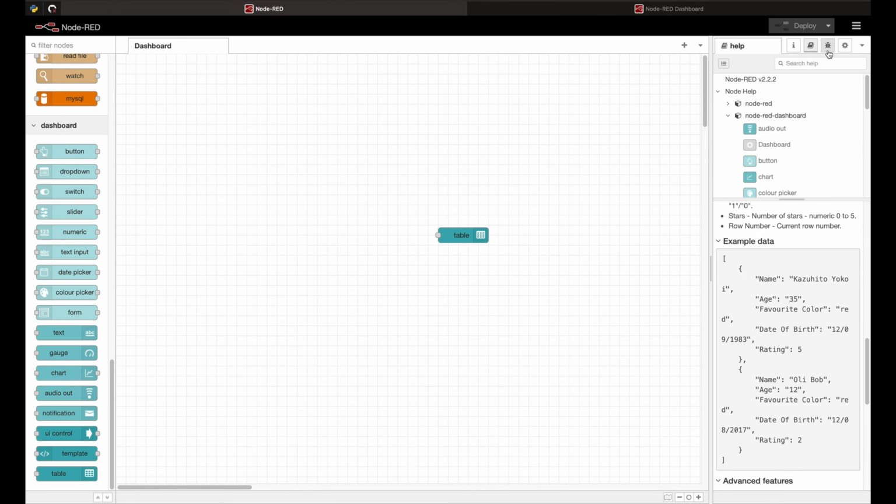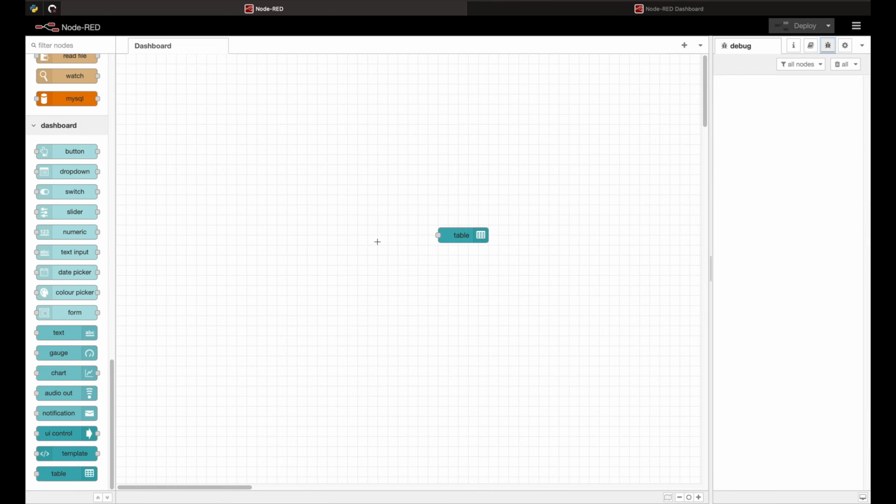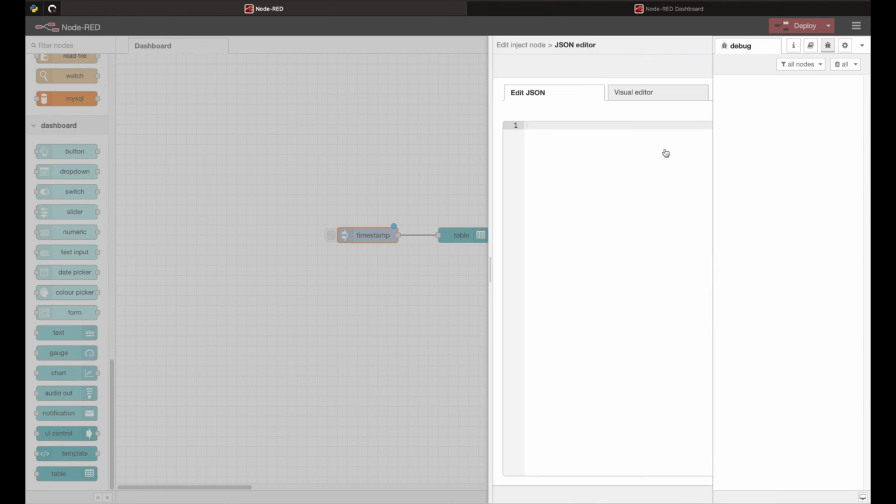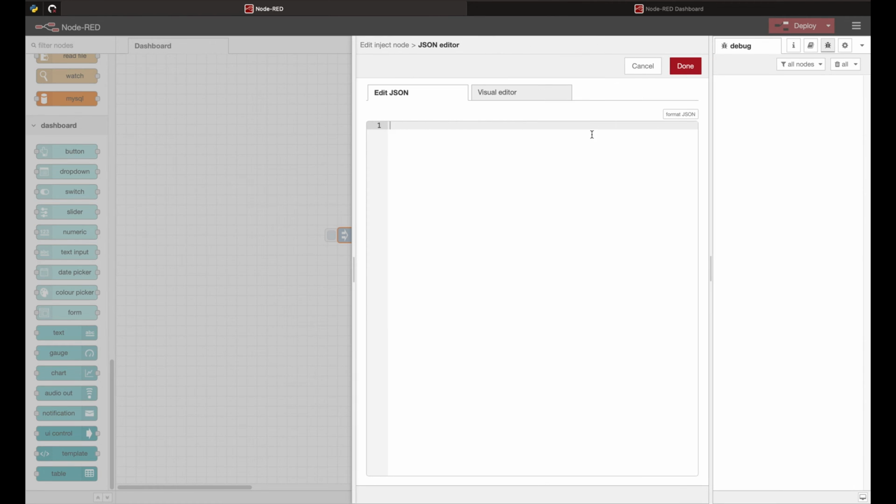Alright, now that we know how to inject some data, we're going to create some data. Let's use an inject for that one. And so it said that we need to inject an array of objects. So the MSG.payload data type is going to be a JSON. By clicking on the three buttons, you open the editor. So we're going to first define an array, and in that we're going to define an object. Now we can use format JSON to format it properly.